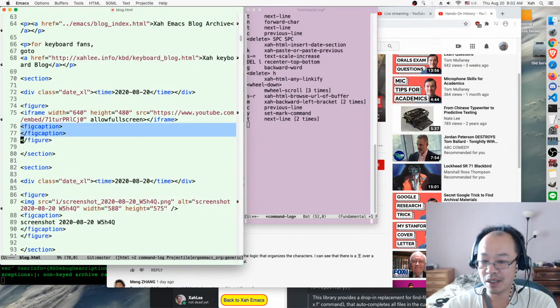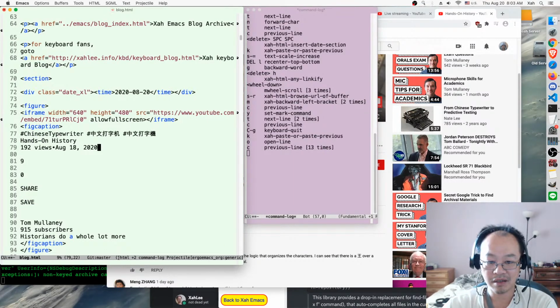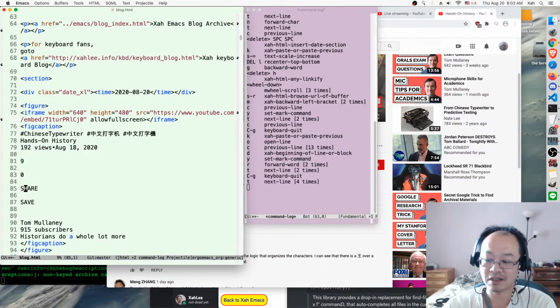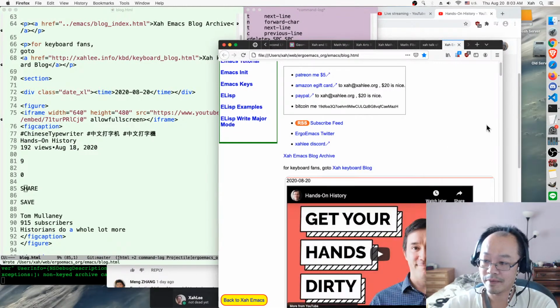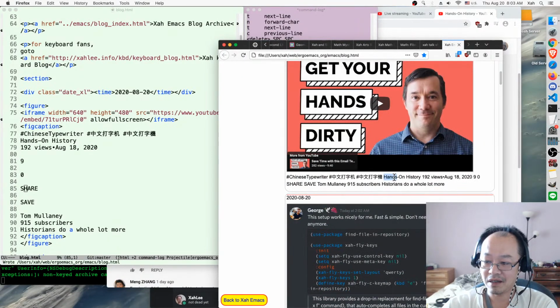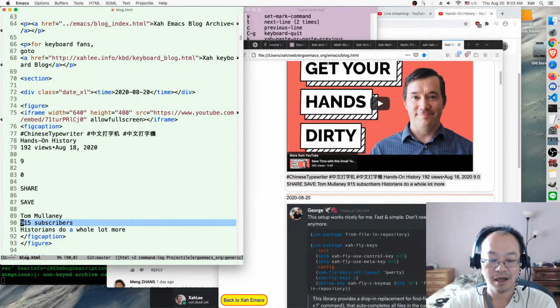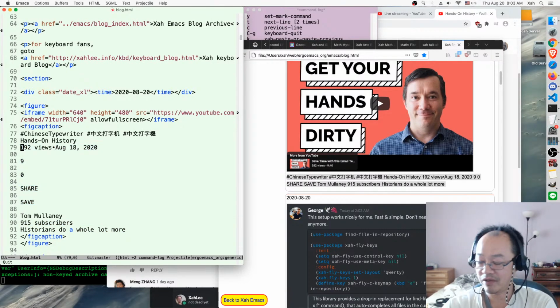go in between the figure caption, paste it. So now you can see it also included several of these garbage items, 192 views and share and save. We don't want that. But anyway, let's show in browser first. Show in browser, so we can see here is what we pasted. So I want to remove part of it. For example, I want to remove that. I want to remove subscribers. I want to remove all this irrelevant info.